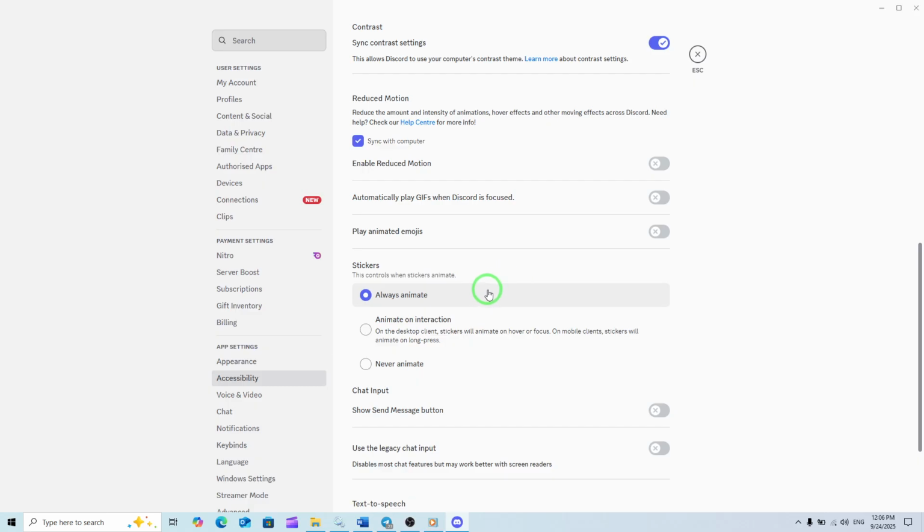Now, scroll down through the accessibility options until you come across the section related to animation. Here, you'll see a setting called Always Animate. Under this category, there is a choice for stickers. By default, Discord keeps them animated so they move or play automatically. But this is what we need to change.